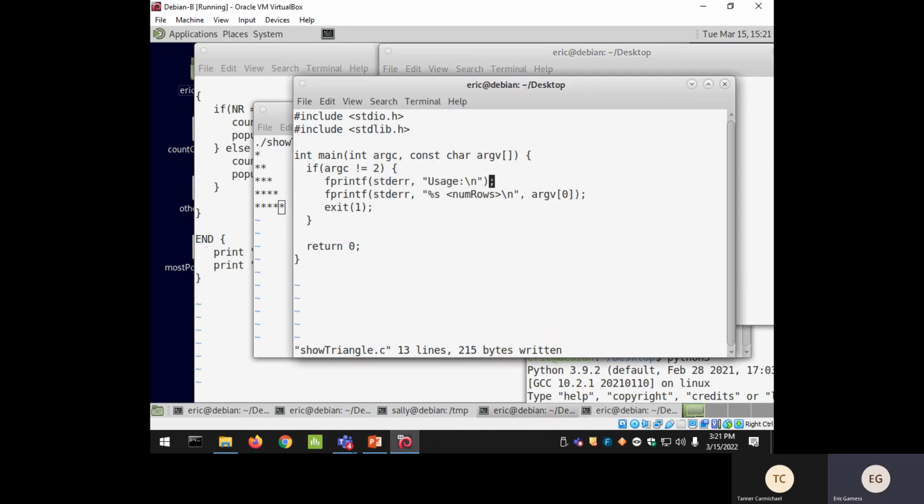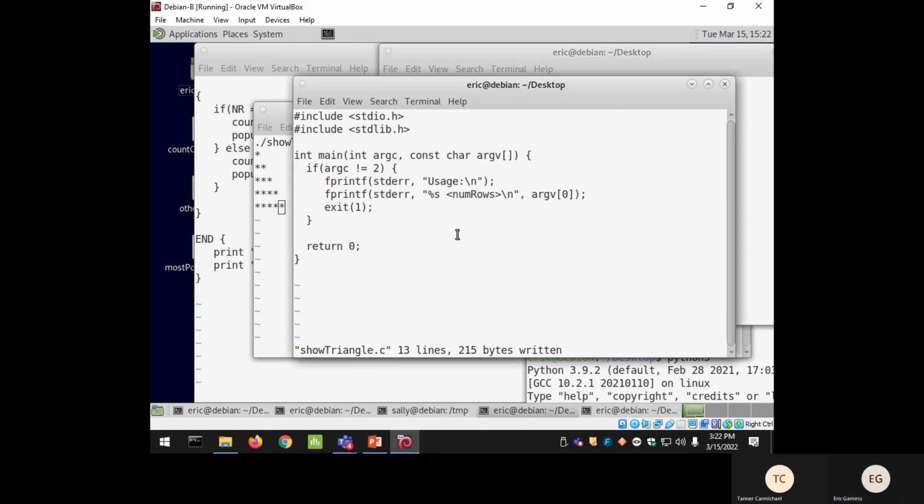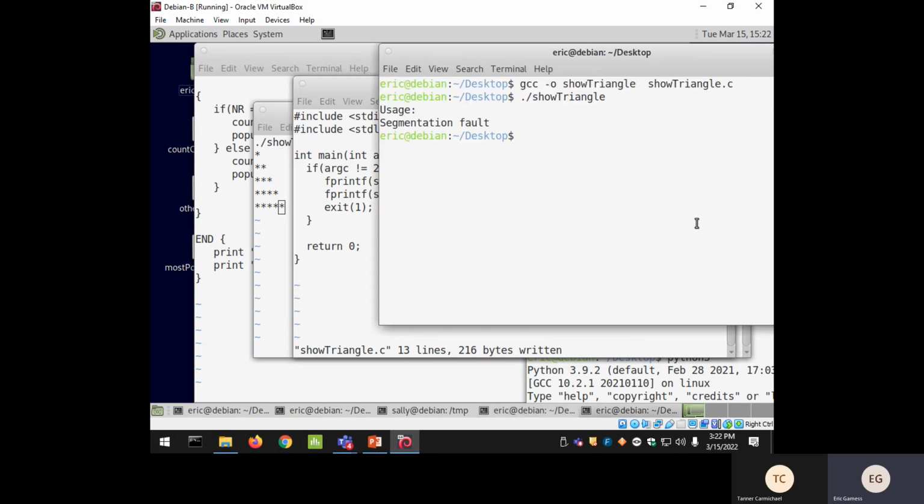So there is another problem here. Usage, it's okay. And %s, I see it okay. And exit 1. If it's different of 2, oh, there is a star missing here. It has to be an array of pointers. Let me execute it again. Okay, so if I don't specify the number of rows, it shows me how to use the command.